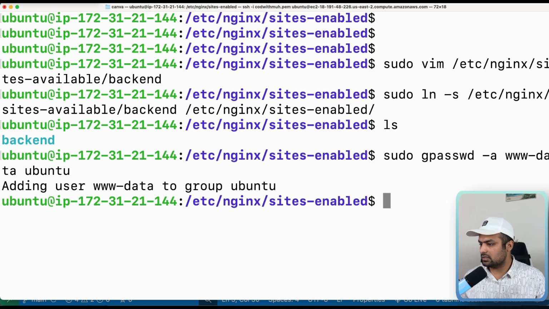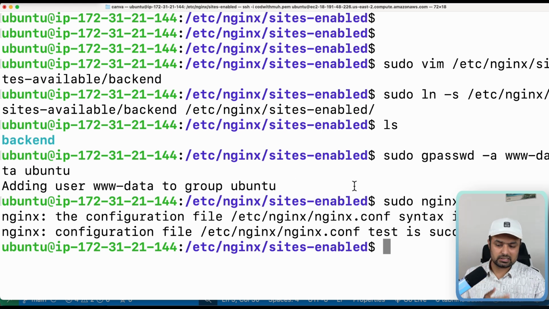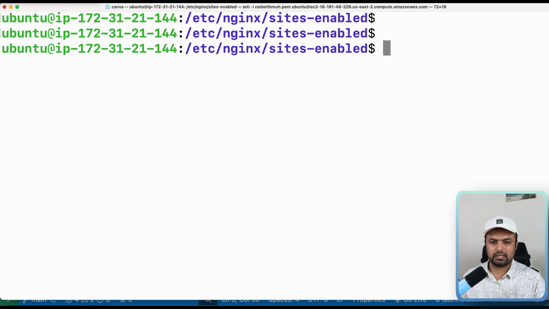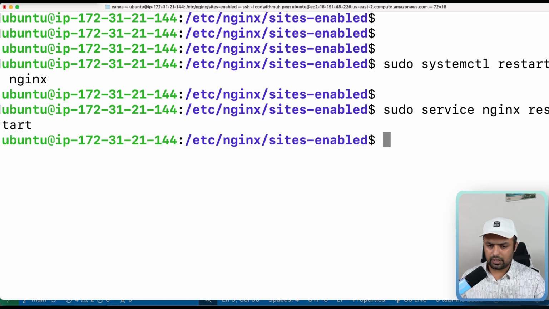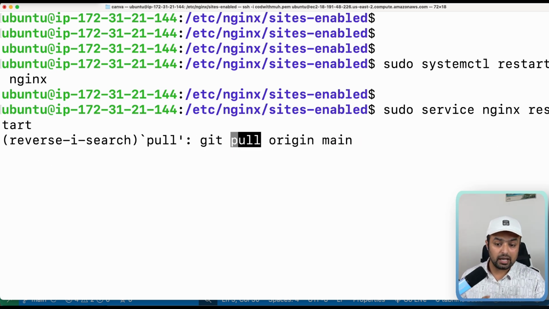When you are done with this, make sure your Nginx configuration syntax is okay. For this you can enter sudo nginx -t. My Nginx configuration is correct, so I can move further and start it. By the way, all these commands are available in the article, so you can easily get them. Then we run another command, which is sudo service nginx restart. Okay, it is restarted.